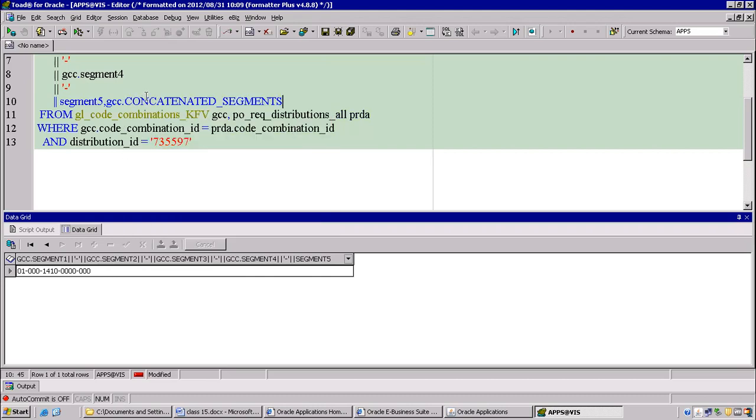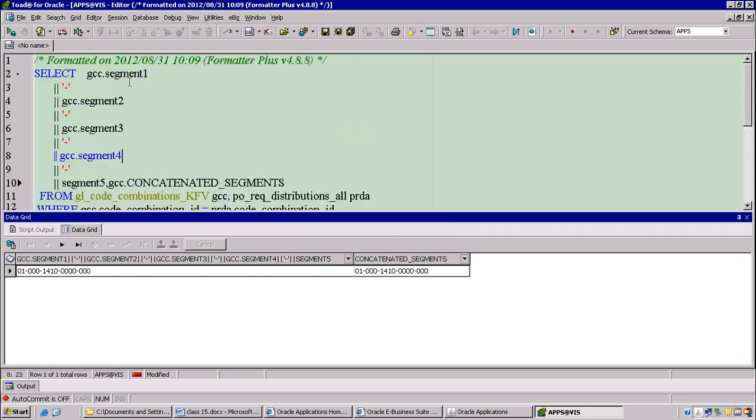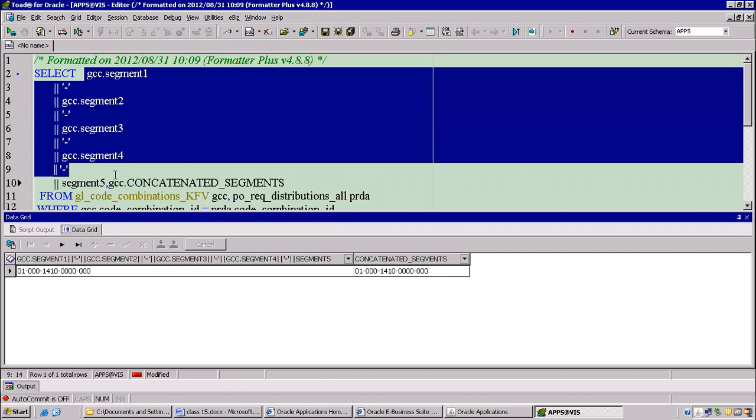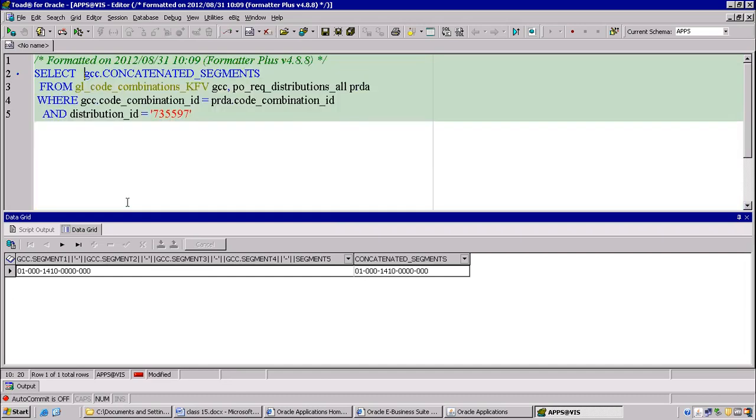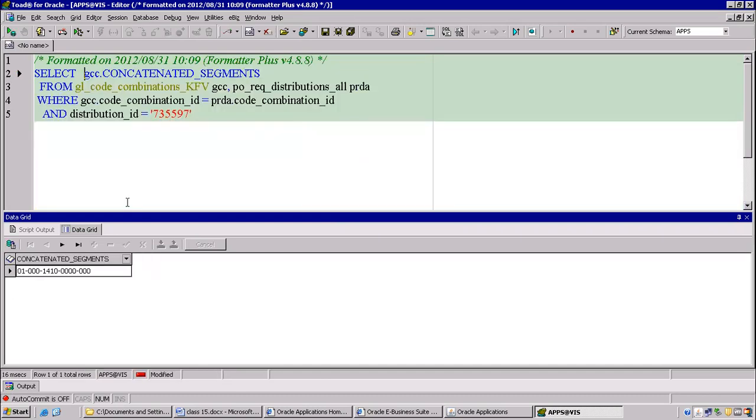Concatenated. So this is easy, right? Both giving same result. Correct? In that case, we no need to use all this. These are all additional effort. Simply we can use this. This is simple. Correct? It is called as concatenated segments. And for the table, instead of GL code combinations, we have to use GL code combinations KFV. Is that correct?